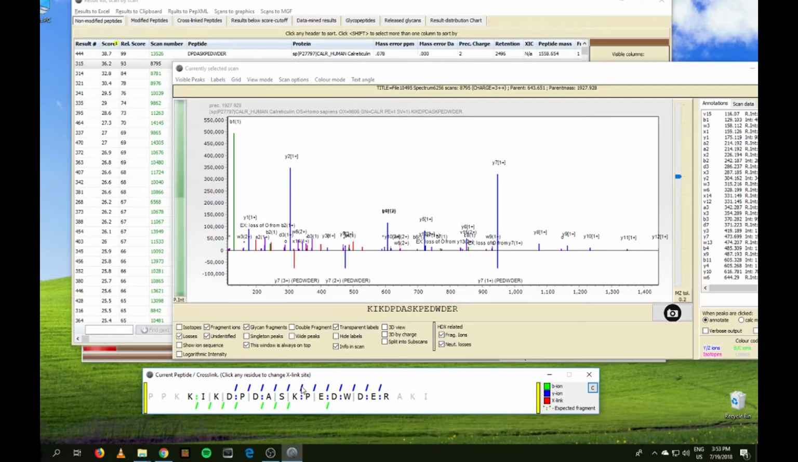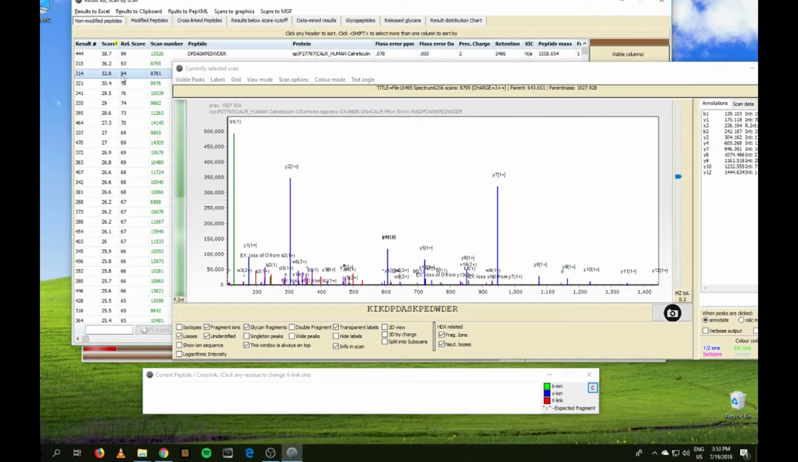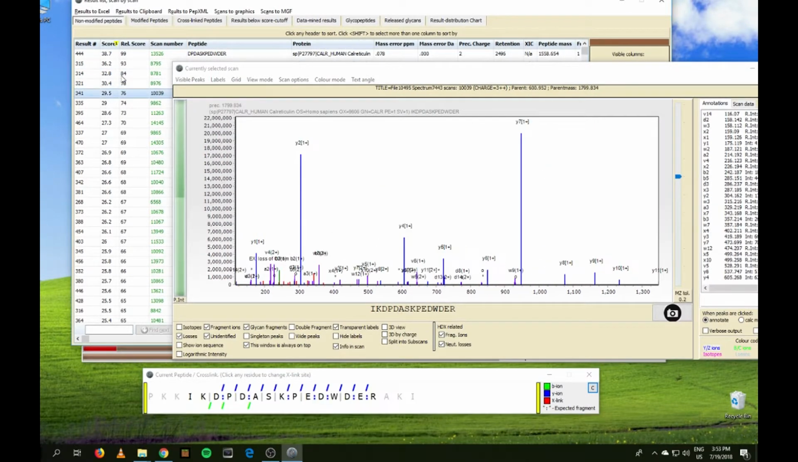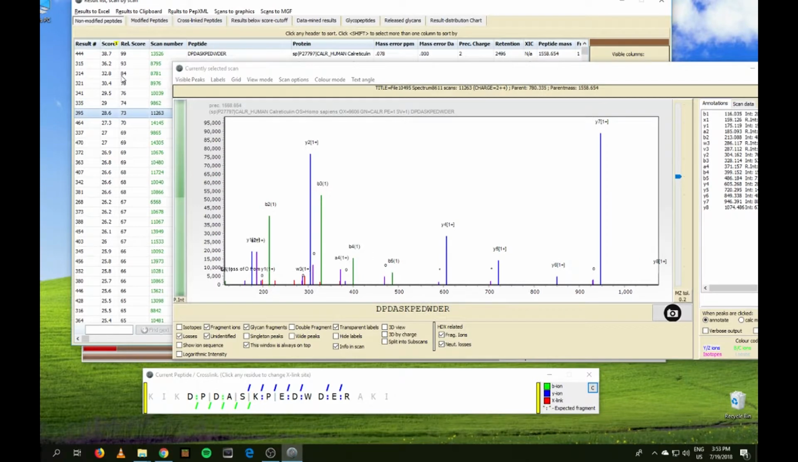To the left of it we have the Y7 ion in the triply charged, but this one is in red, which means that it has not been observed in this particular scan. Makes good sense. The scan is triply charged. You can just use your mouse up and down keys to go through the different scans.